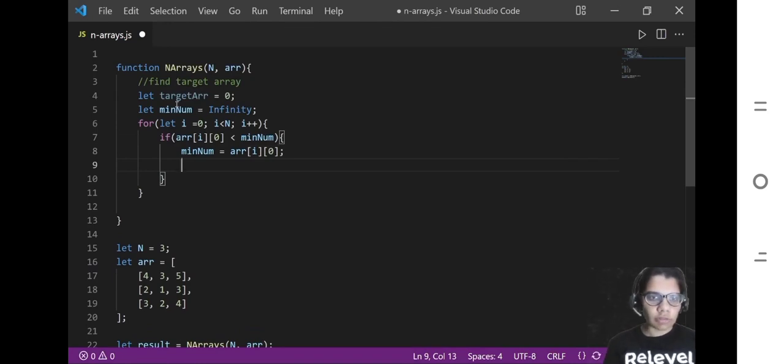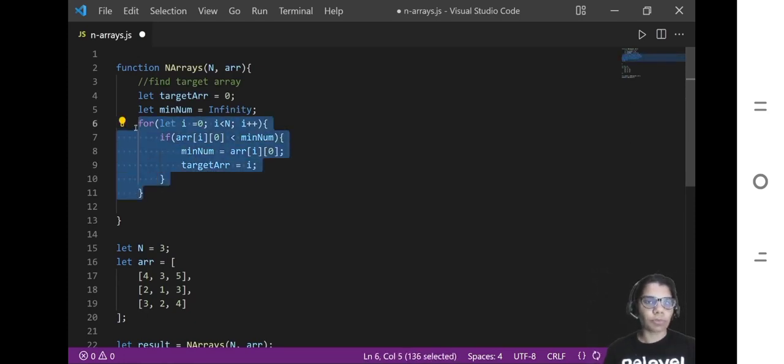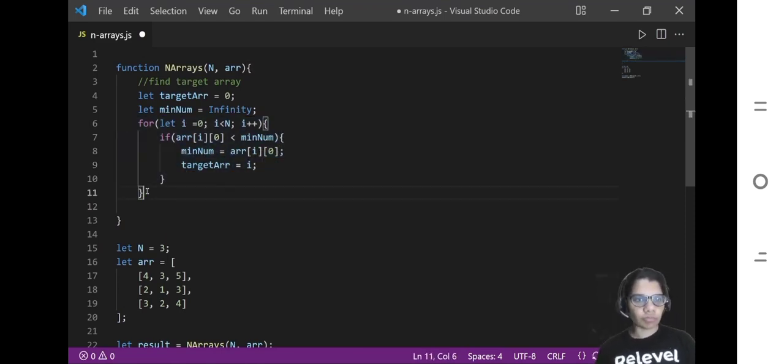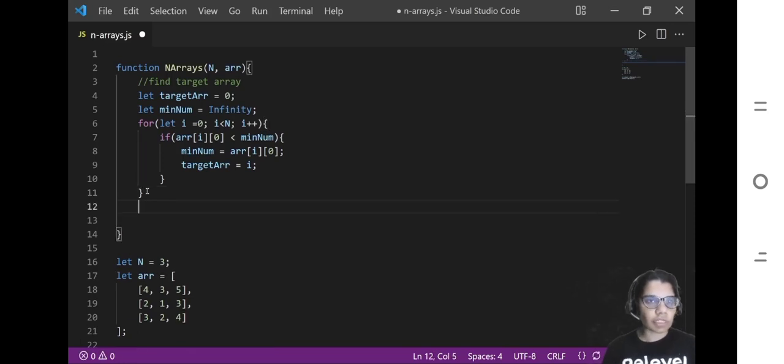And after this, we need to update our target array. So ith array would be our target array, right? So from this particular loop, as we are updating our minimum number, as soon as we are finding a new minimum first element, and accordingly we are updating our target array to the current array. At the end of this particular loop, we would be able to find our target array, right? So our first step is done, that was for finding the target array.